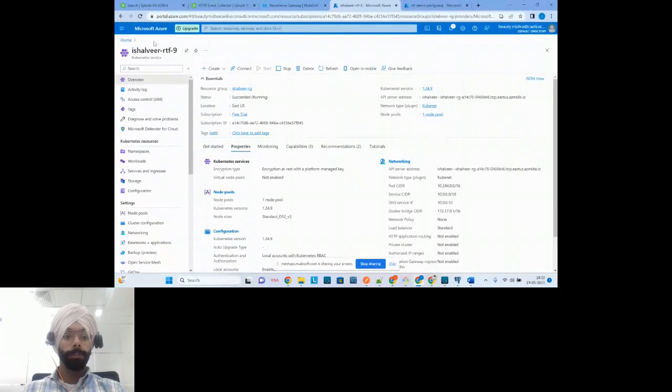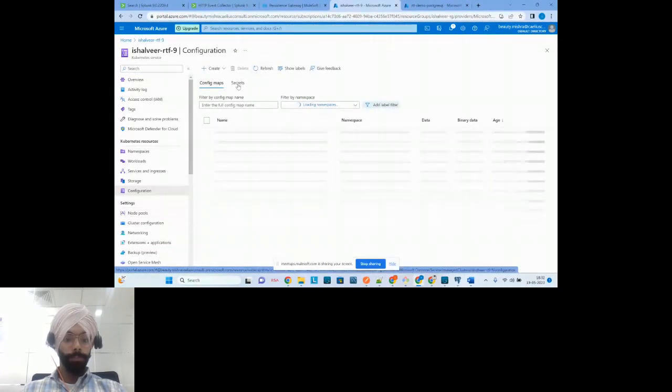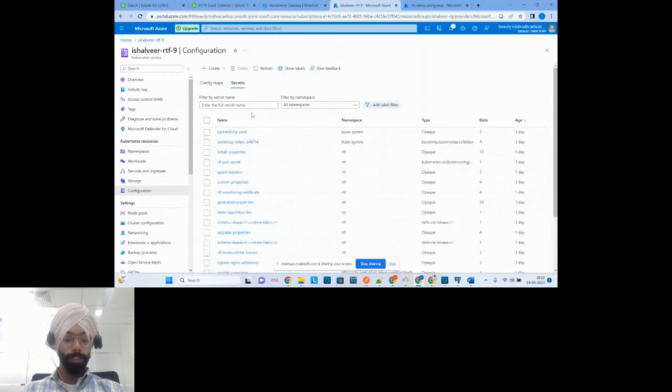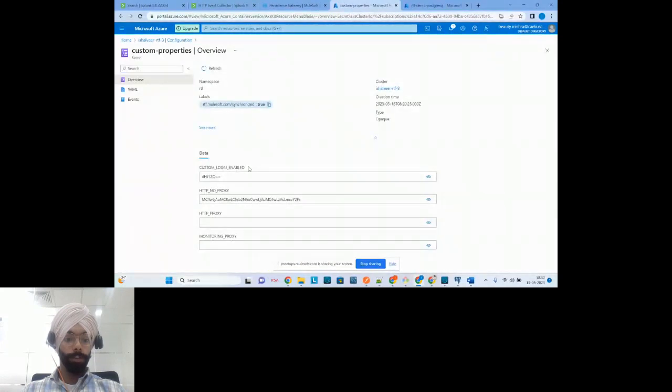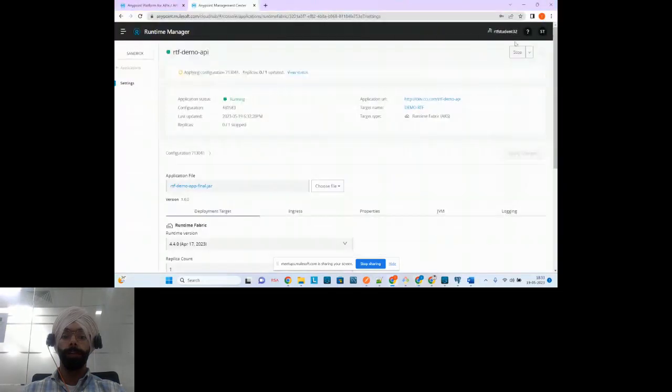So this is our Azure portal. You might be familiar that we are using the Azure Kubernetes Service for configuration of RTF. Over there in the configuration part, we have secrets appearing. Custom properties is the secret we intend to look up. And in the custom properties, custom log4j enabled, this was already presented by Beauty in the presentation part. It's set to true now, and we should be good to go once the application is restarted.